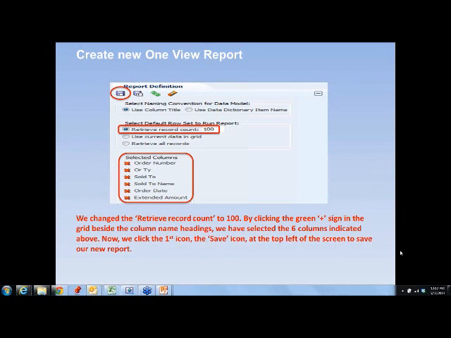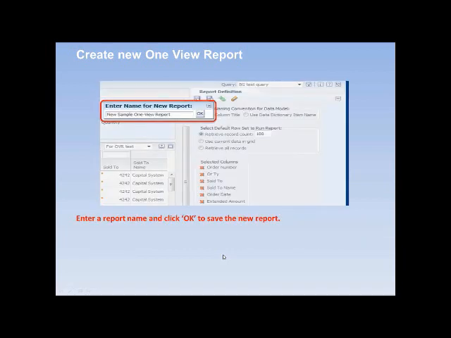So I've made a few changes now to the same window. I've changed the record count, which defaults to 500 in my setup, to 100. I've clicked several fields that have the green plus sign. I selected them by clicking the plus sign, and it put these 6 fields into selected columns. And I will now click the first icon at the top left of the screen to save our new report selection. I'm then prompted to enter a report name and click OK to save the new report.